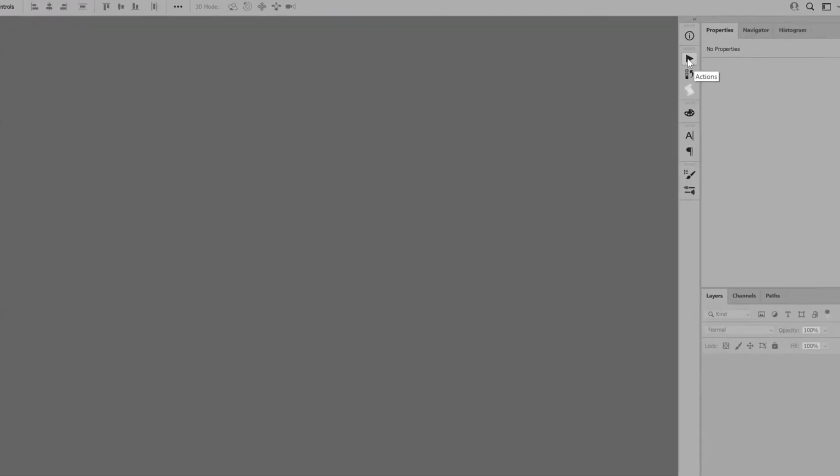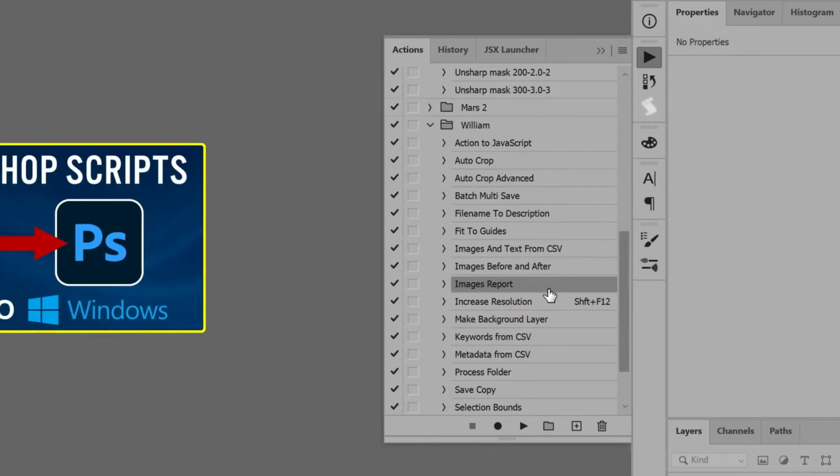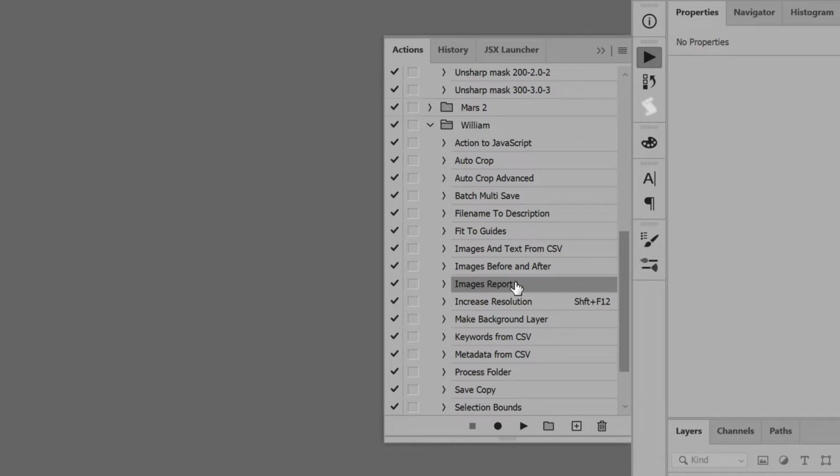To run the script, open the Actions panel. I already have an action to run the script. For help adding scripts to Photoshop, see the link in the description for another video that shows the steps. In the Actions list, select Images Report. Click the Actions panel Play button.